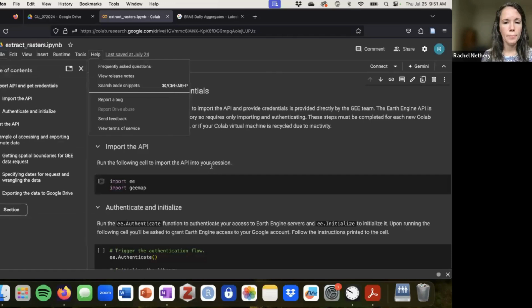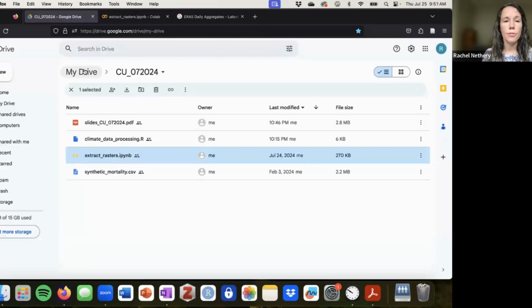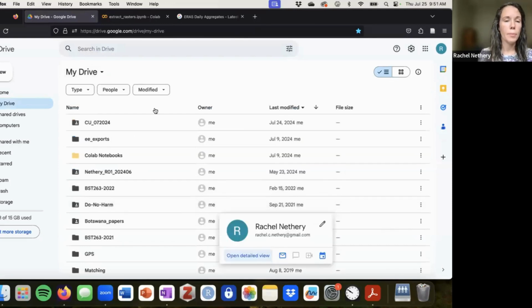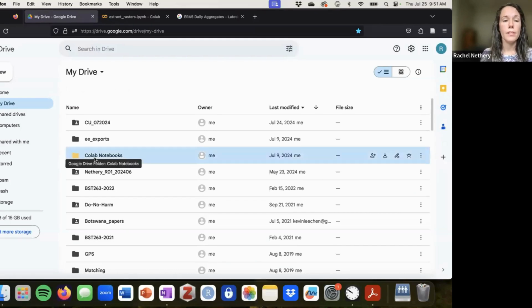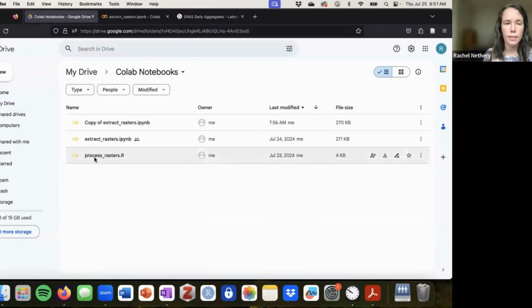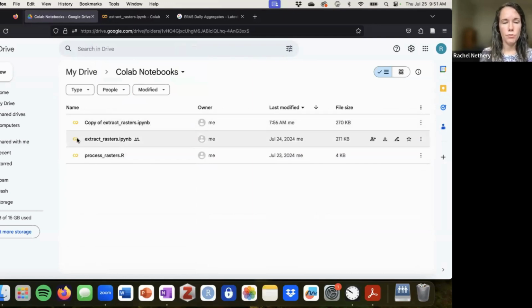You can do that. And then you'll have to go back to your Google Drive and find that file. And I believe by default, what Google Drive does is it creates a Colab Notebooks folder within your Google Drive and saves it there. So I actually did this process earlier, and it saved a copy of that extract rasters file in my Colab Notebooks folder.